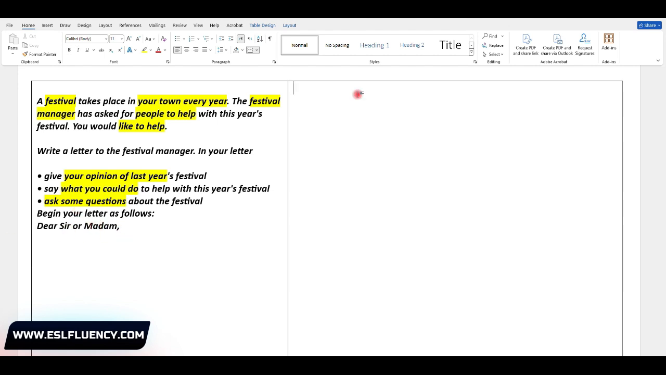First things first, we need to generate some ideas. We need to plan our letter. For example, what is my opinion about last year's festival? What did I like? Which specific activities did I like? And what can I do to help? So to help you make your letter cohesive and not just write whatever comes to your mind later on, we need to come up with ideas first. And when we have decided that these are my ideas, these are good, we start writing. Usually a few minutes of idea generation for letter writing is a good idea.